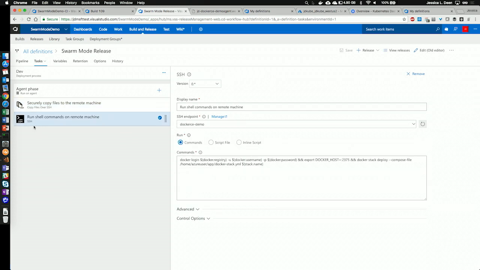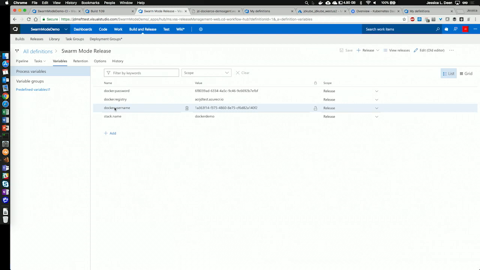Next, through SSH and through my SSH endpoint that I specified in services, it's running normal Docker commands. So I'm doing Docker login, I'm specifying my registry, username, and password, and then I'm automatically exporting an environment variable to be 2375, because that's where Docker is listening. And this is the master agent that I connected to. And then I'm just running a normal Docker stack deploy command and referencing the compose file that I copied in the previous step. So if we take a look at variables, we'll see that I've entered in the Docker username, password, and registry under variables.